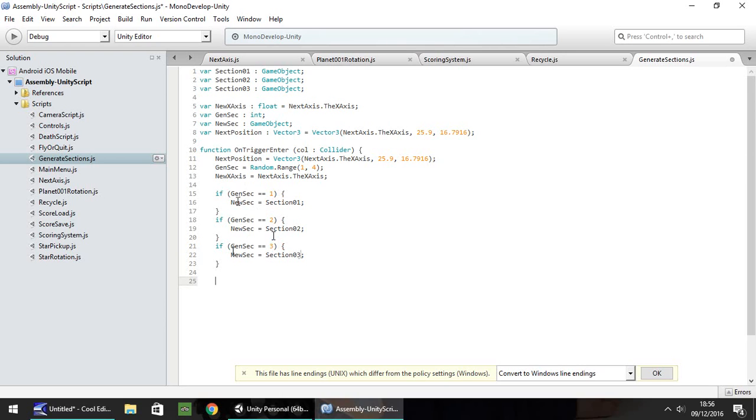Once we've defined what actual object our newSec is going to be, we need to instantiate it. In other words, we need to place it in the position we have already defined in our nextPosition. So we can do that by going Instantiate, open bracket, newSec. So we need to place newSec in nextPosition, which we've got up here. And then to keep everything in check, we need to use something called Quaternion, or however you guys pronounce it. It's a strange word, isn't it? Dot identity. You need to have that there, because it allows the instantiate to actually work and allows you to place this game object in this position correctly.